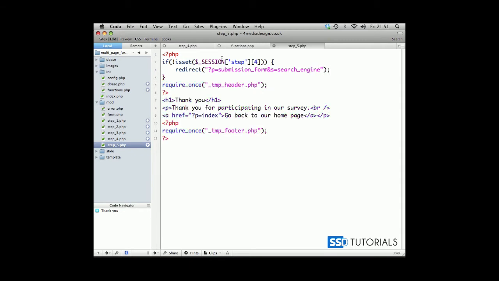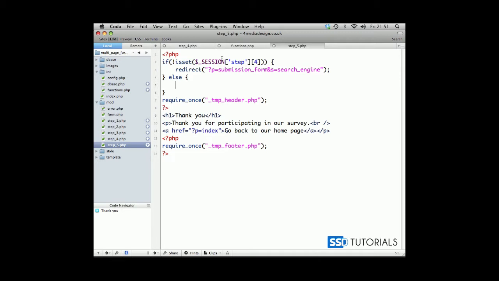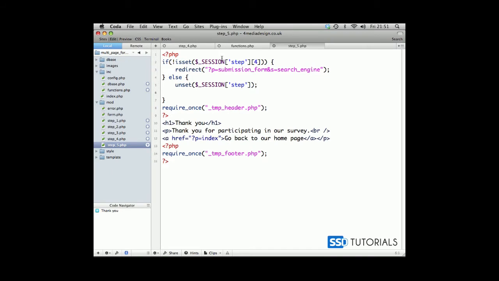So this is where we're going to redirect them if they have just jumped straight away onto this page, so they won't really see this page at all. They will see the first page, and then else, if they came from the previous page, then we will first unset session step. So all of these step sessions will be removed completely, so we only have sessions with the values populated from the forms, rather than keeping these ones as well.